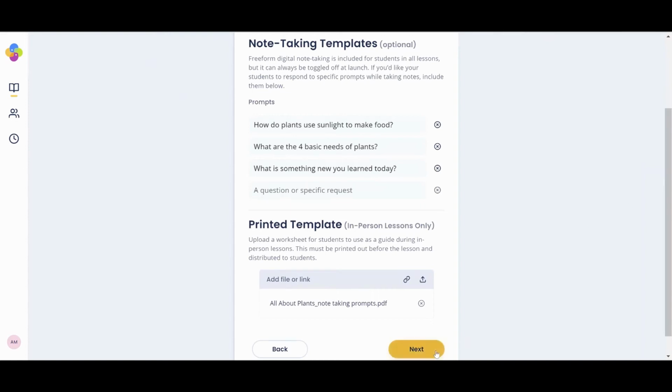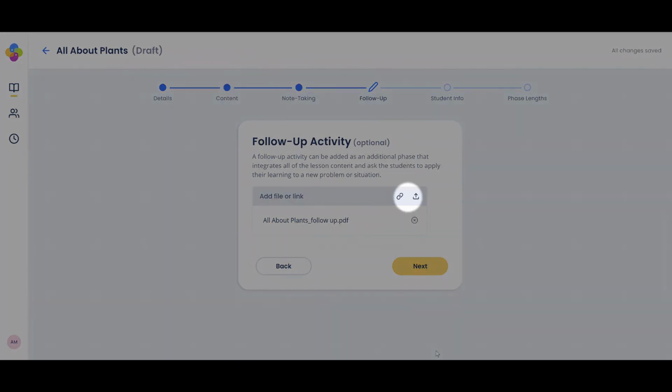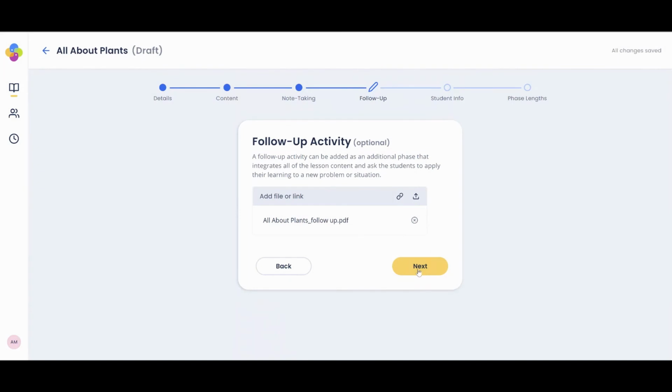A follow-up task can be performed either in groups or alone and occurs near the end of the lesson after the students have completed their other tasks. The follow-up task generally asks the group to integrate what they have learned and apply it to something new, or compare and contrast some aspect of their lesson. As with the other lesson materials, this is uploaded as a PDF file or a web link.